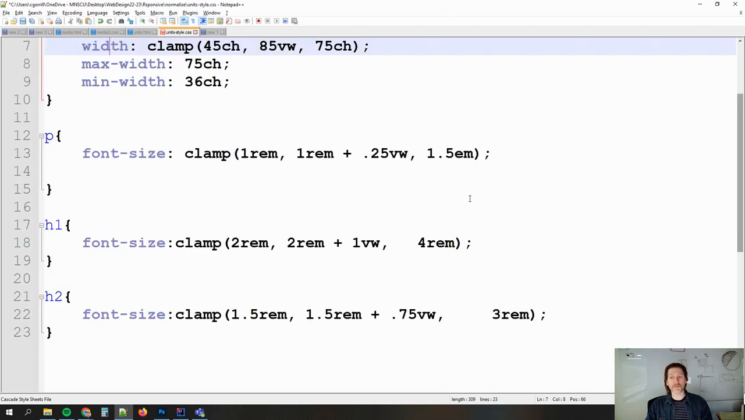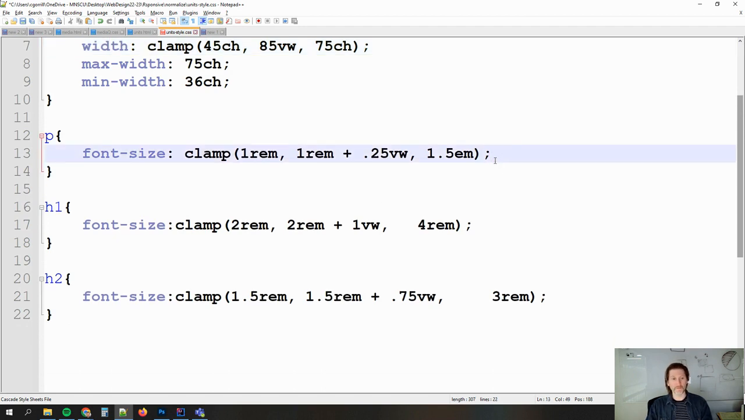So we want our fonts to respond fluidly to the viewport, to the size of the viewport, all right? And I've set up 3 different style rules here, one for paragraph, one for H1, and one for H2. If you were designing for a full page, you might do it for all types of things, H1 through H6, block quote, any of those types of things that would have their own standard font size.